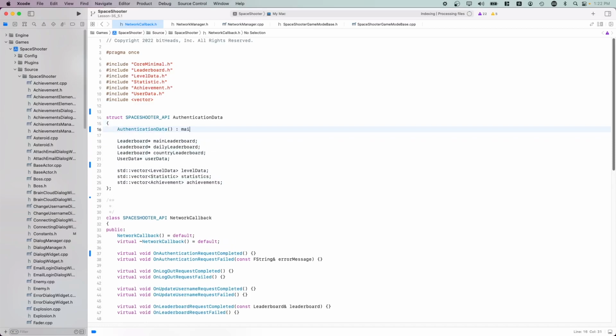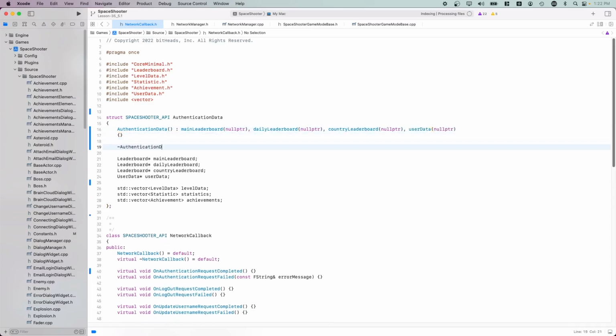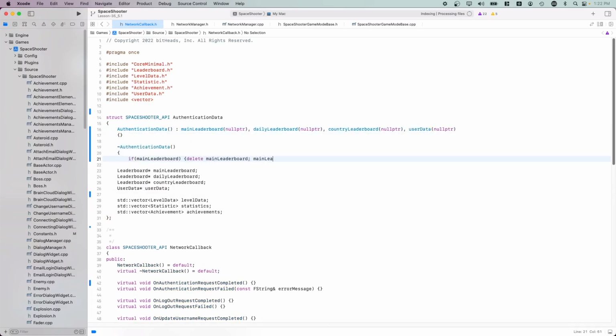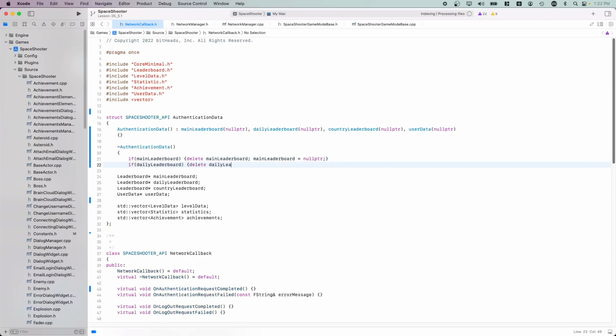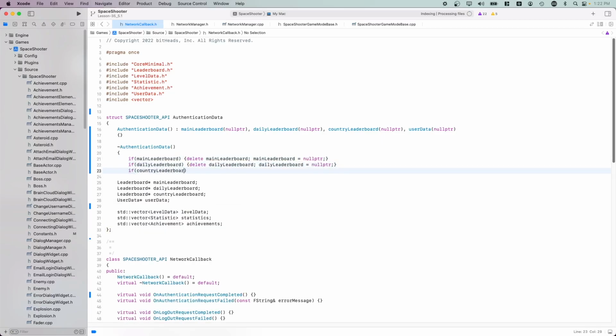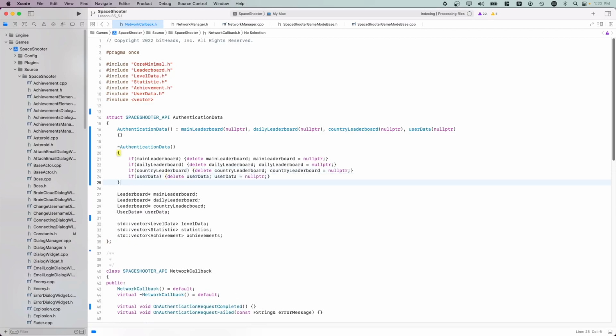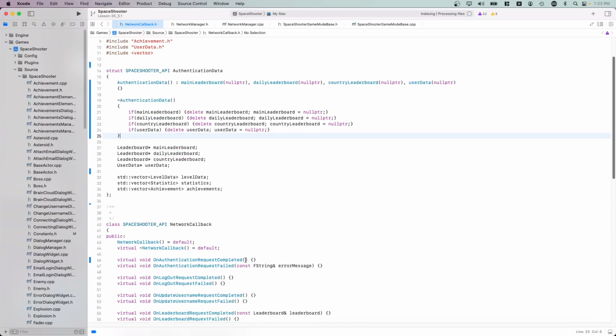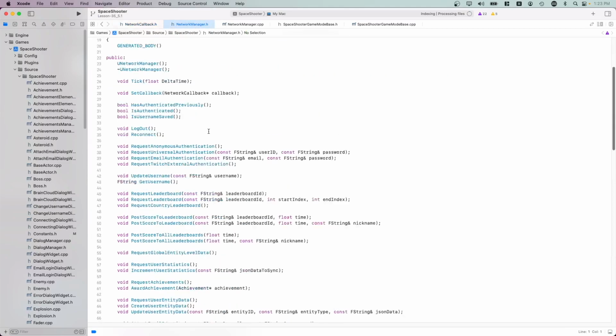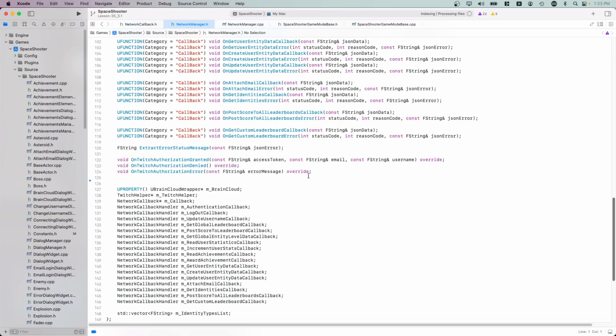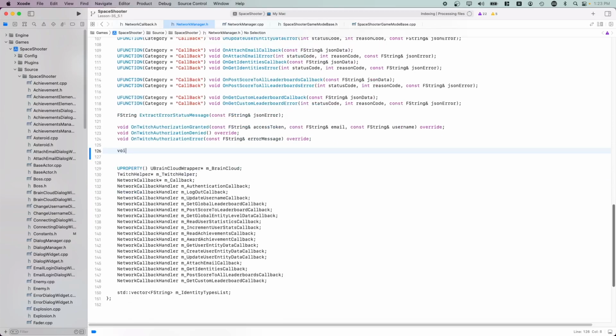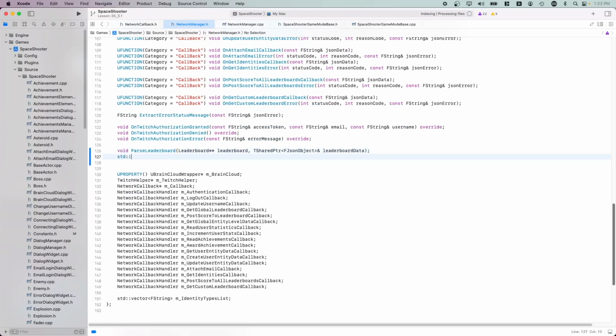We'll then declare a public default constructor to initialize the pointers to null, and a public destructor to clean up the dynamic memory allocations when we are done with the authentication data object. Modify the authentication request completed callback method to take in a pointer to the authentication data as the parameter. Navigate to the network manager.h file. Scroll down and declare 5 private methods that will be used to parse the response data.